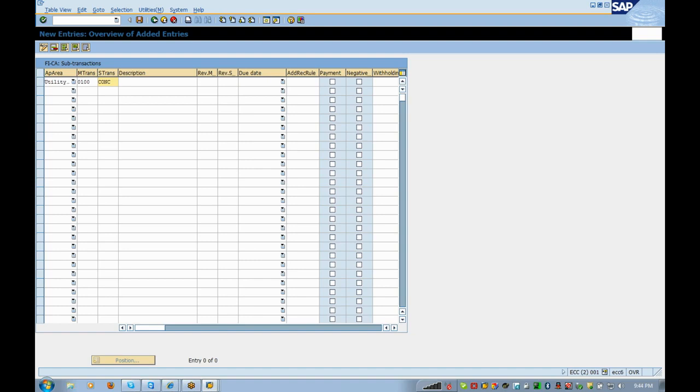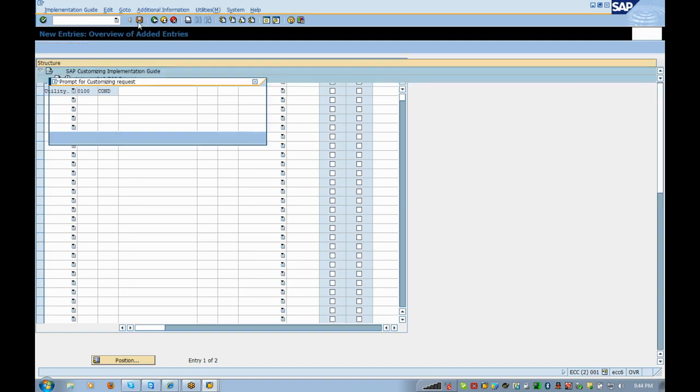CON is the nomenclature I have given. CONC means consumption billing, basically a consumption credit. CONC I have given, and utility company and 0100. COND, D means it's a debit, consumption debit. This is the nomenclature I have given. So then save it.